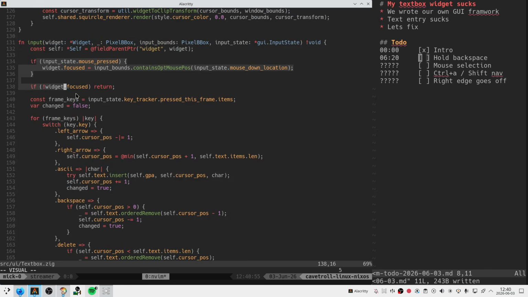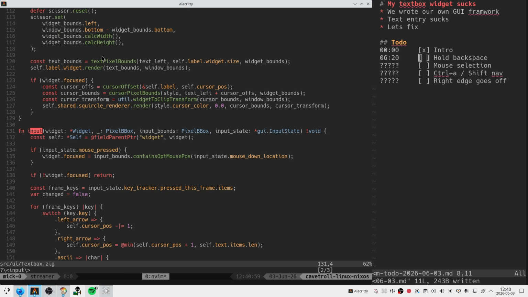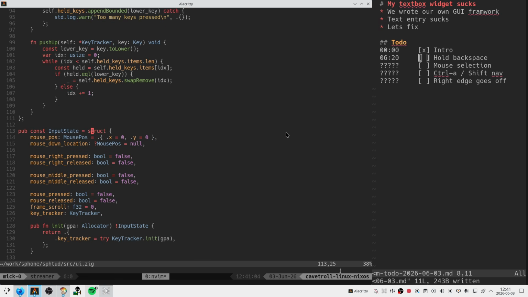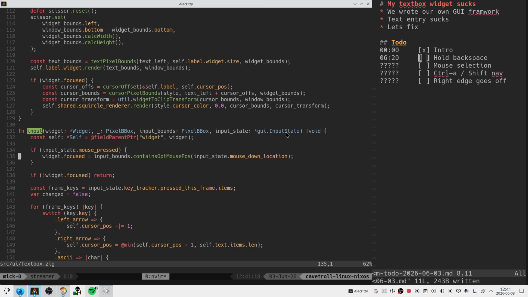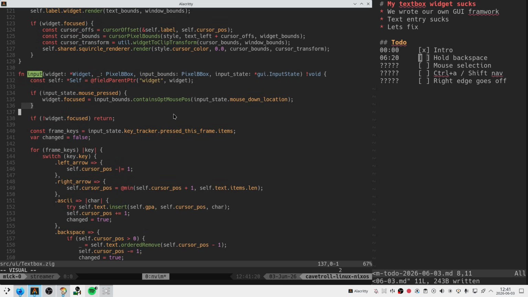So on input, this input is registered on the vtable. We get input state passed in, which has a bunch of stuff like, was the mouse pressed this frame, and where was it pressed? Have we scrolled this frame? And I guess key tracker is probably the thing we're looking at. We check if the widget's focused. If they click on our widget, we set focus. We say, okay, you are definitely focused now.